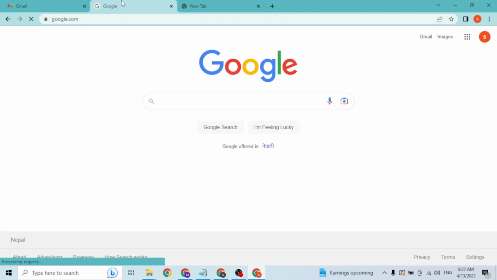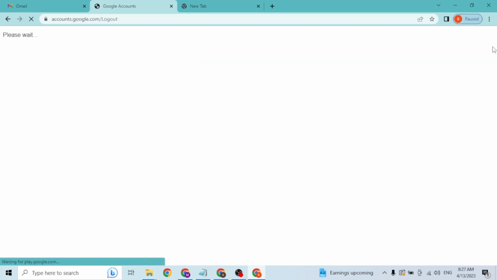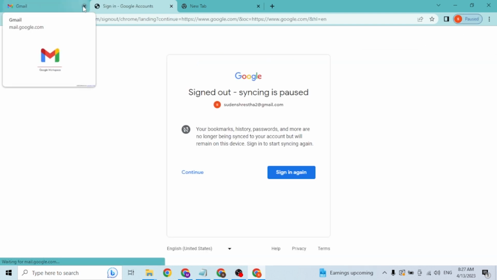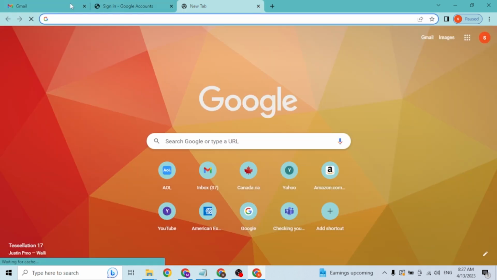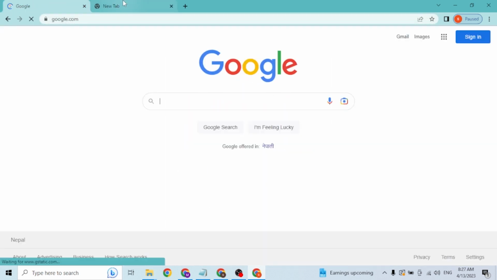And with that being said, at the top right corner of the screen on the google.com, your account will open like this, and there is the sign out button available for you. First, sign out of your account, and let's close this because the process is same on both of these. So we'll not continue with Gmail. Just click on continue, and then you will be signed out from your Google Chrome.